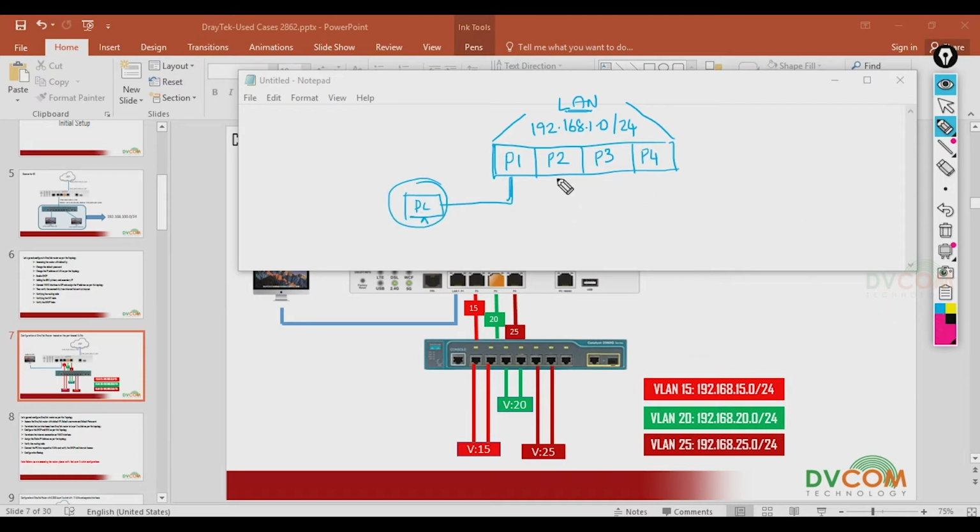Now port number 2 I am going to connect to my layer 2 switch, and I am going to shift this port into VLAN number 15. Port number 3 I am going to connect directly to my layer 2 switch, and shift this port into VLAN number 20. Port number 4 I am going to connect directly to my layer 2 switch, and shift it into VLAN number 25.